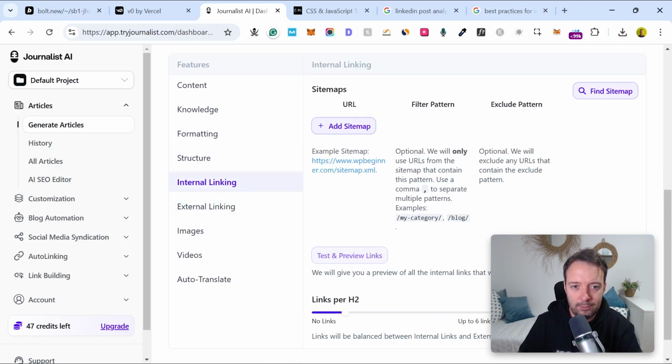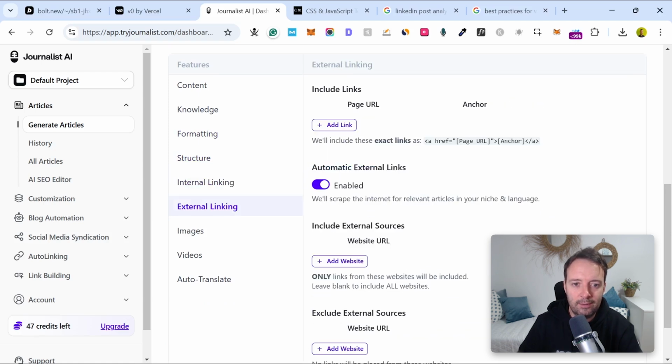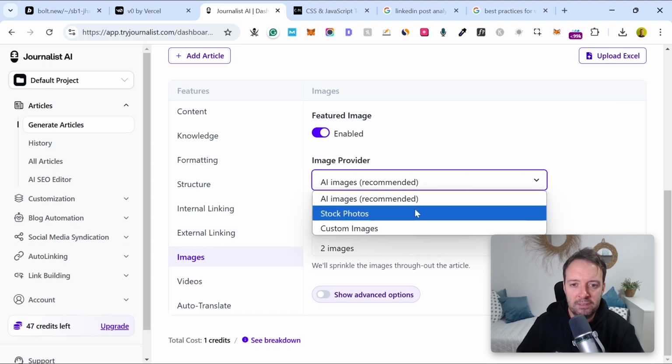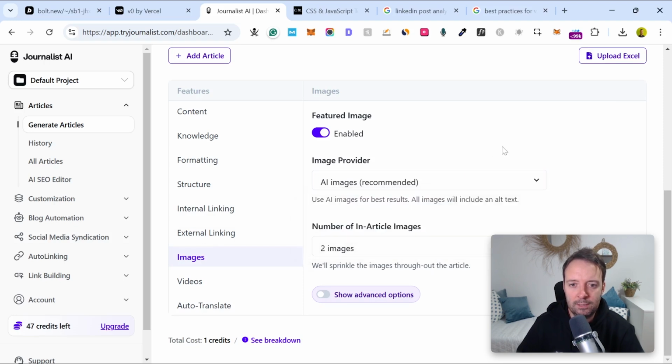Internal linking, no, I won't do that in this one, but you can add your sitemap, right? External linking, I think that's a good idea as well. Let's add some external links, some images. Possibly that would be good. Would that be good for this video? Yeah, I think so. Let's do some AI images.